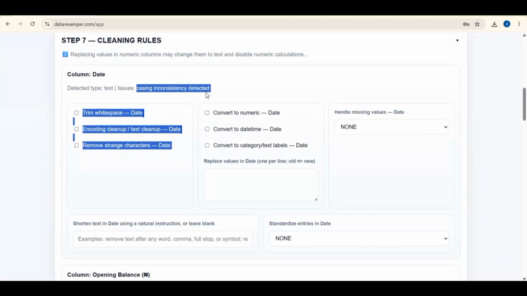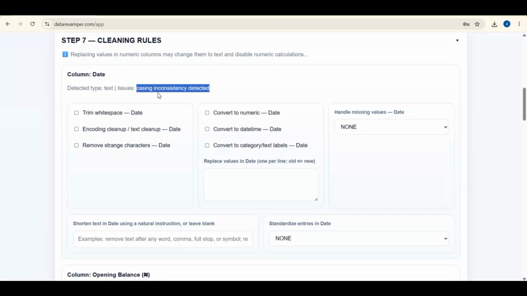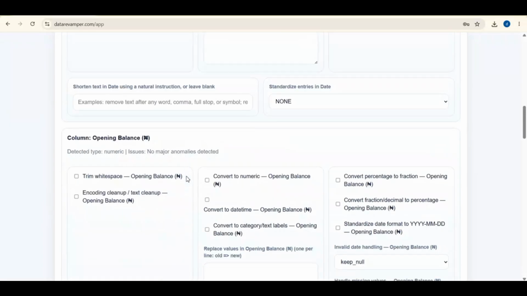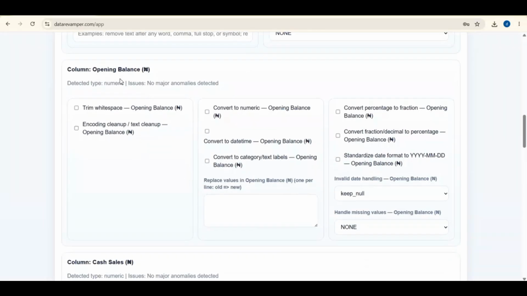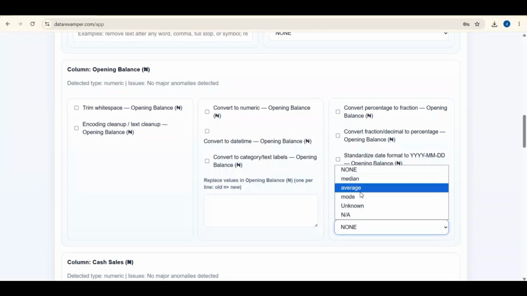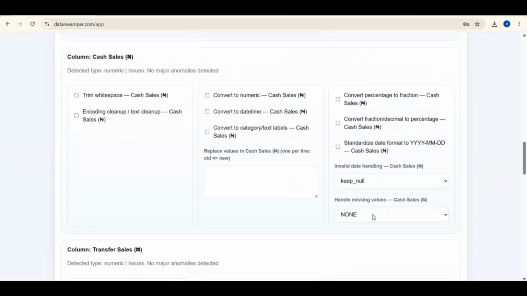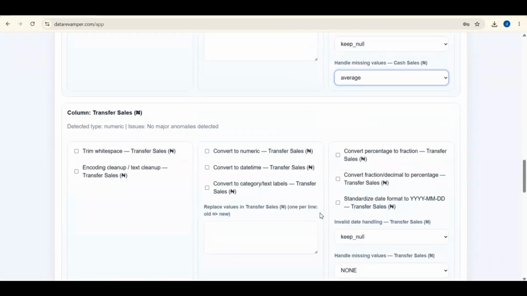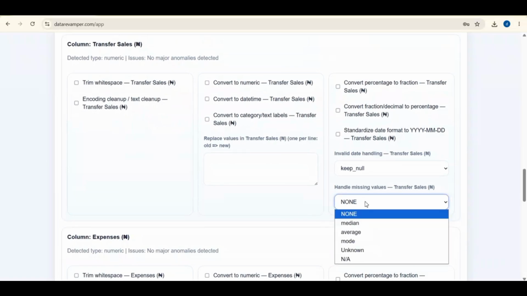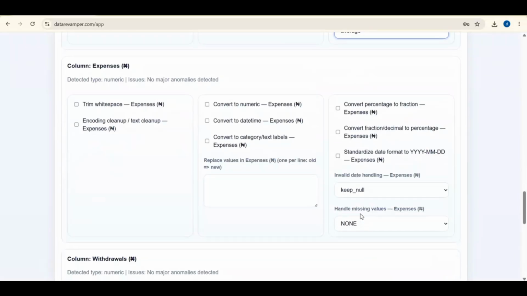Now let's move to the next issue, the missing values. For this data set, I'm choosing to use the average method to fill all the missing values. And honestly, average works really well here because this data set contains continuous numerical financial data. We are dealing with balance, sales, expenses, and withdrawals.